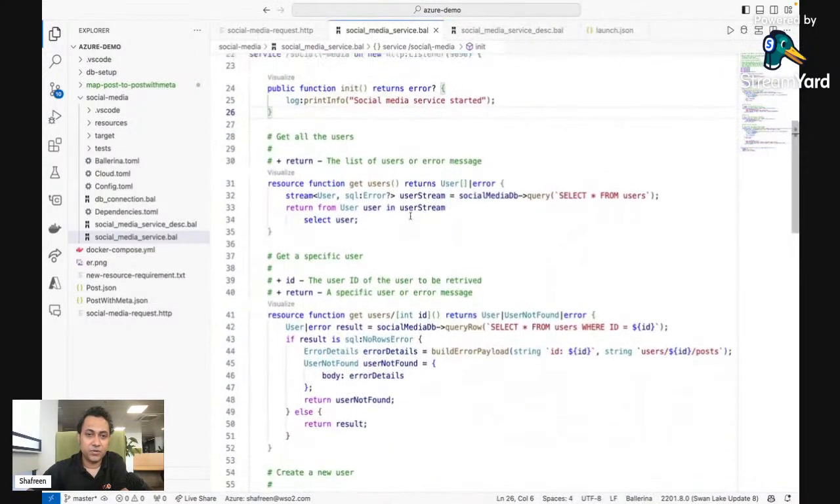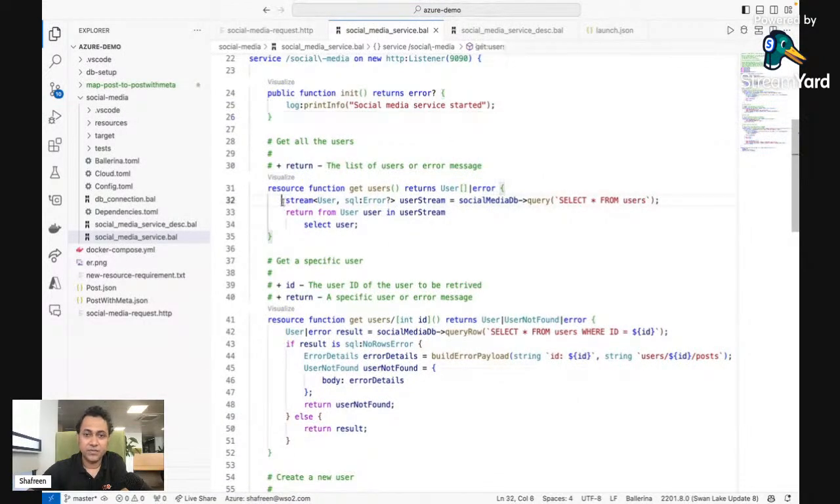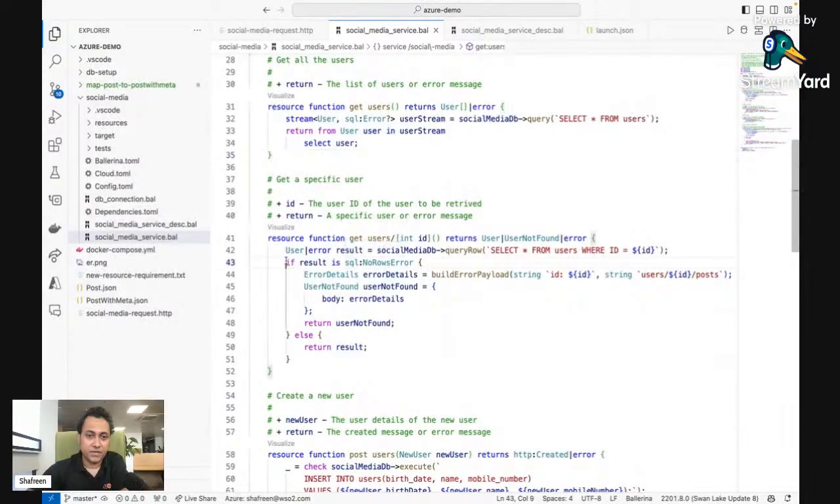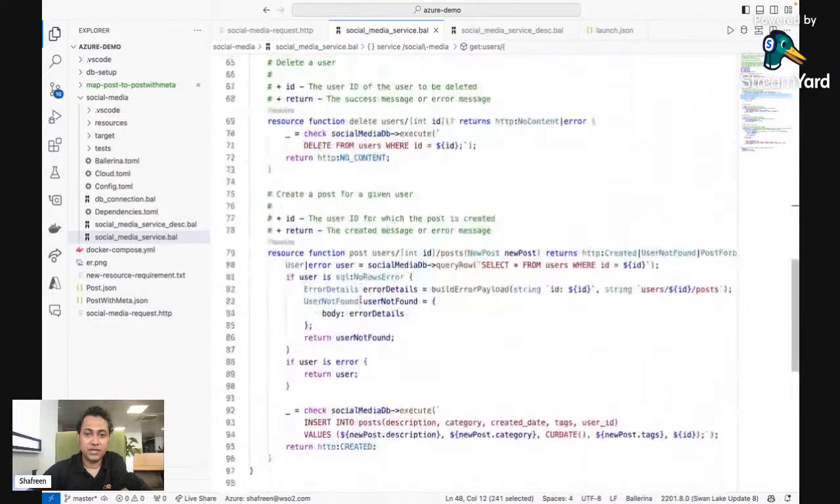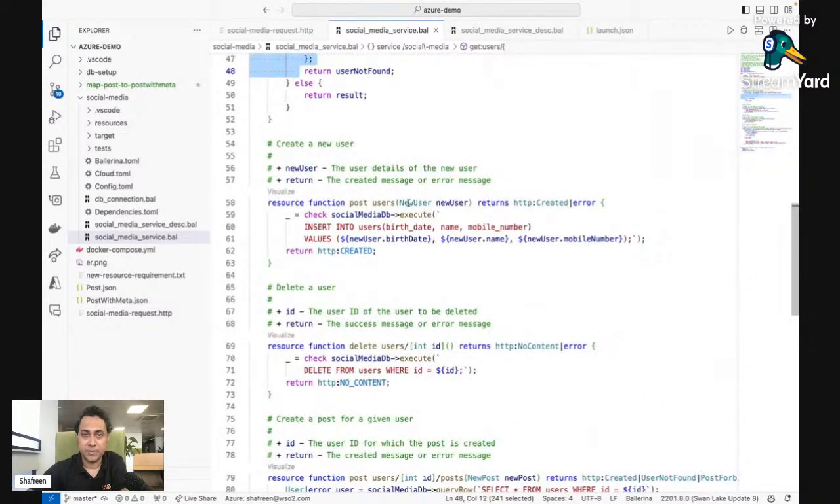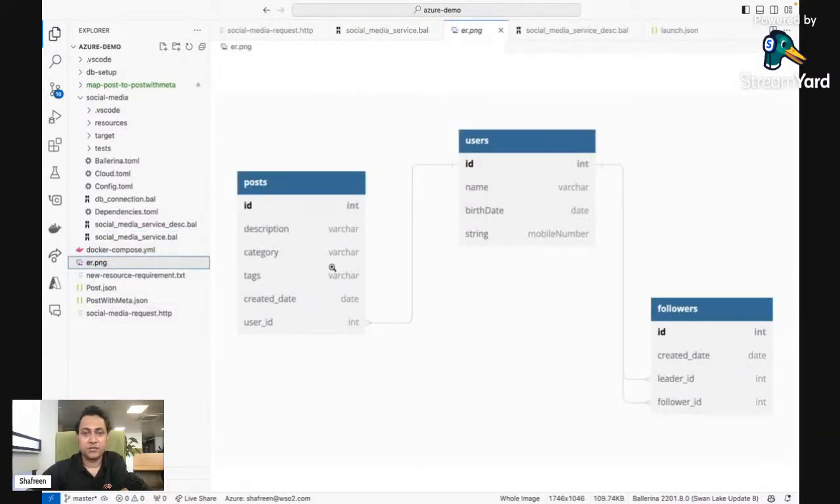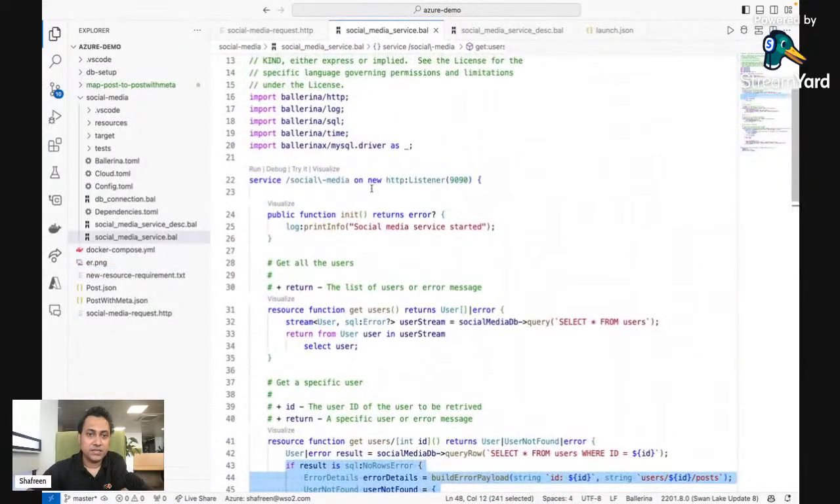If I go to the code, here you can see the code is very simple. All it does is connect to the database and get some data. If there's any error, it will handle the error. Otherwise, it will simply send back the data. So all these resources are very simple. All they do is talk to the database and pull some data. If I quickly show you the ER diagram of the database, the database is already running in the background. If you look at the database, it has a post table, users table, and followers table. That's all it has. All right, so let's run this service and see.